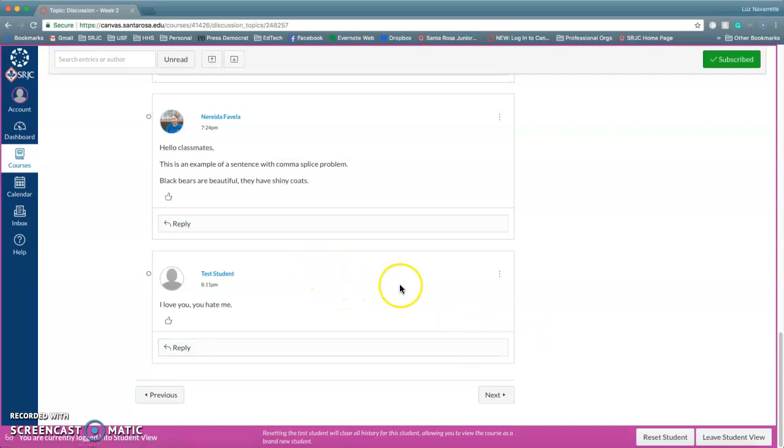You do need to have 2 replies. So when I grade your discussion board this week, you should have your original post, which is a comma splice, and then you should have replies to 2 of your classmates with corrections of their comma splice. So 3 posts total for this week. Every week it's normally going to be 3 posts also.